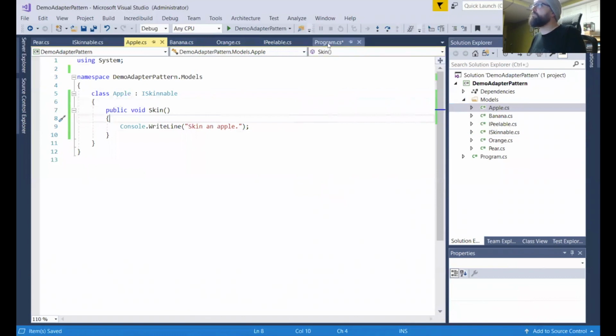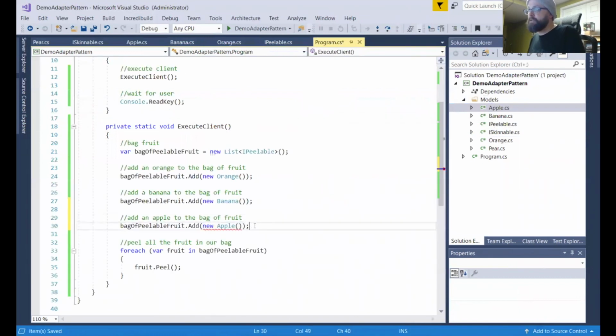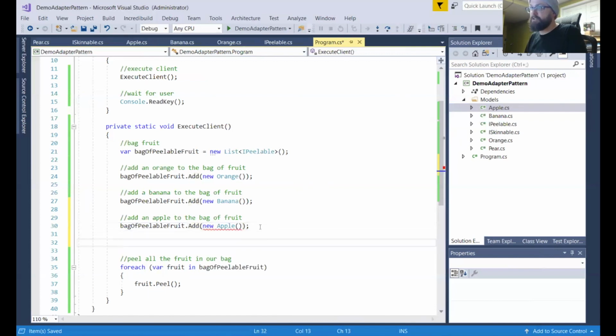So I'm going to go back to my program. Once again, I'm going to try to add this apple. And I also want to go ahead and add pear to the bag of fruit.